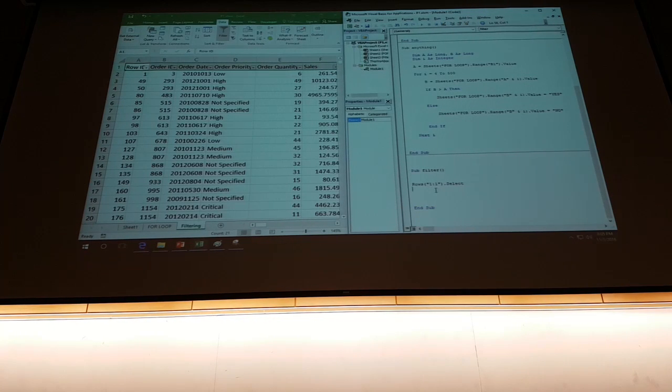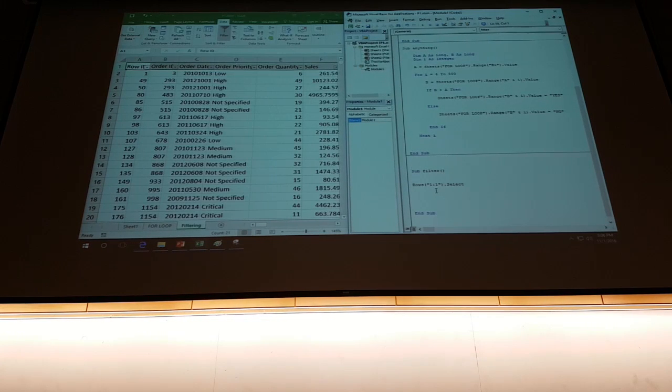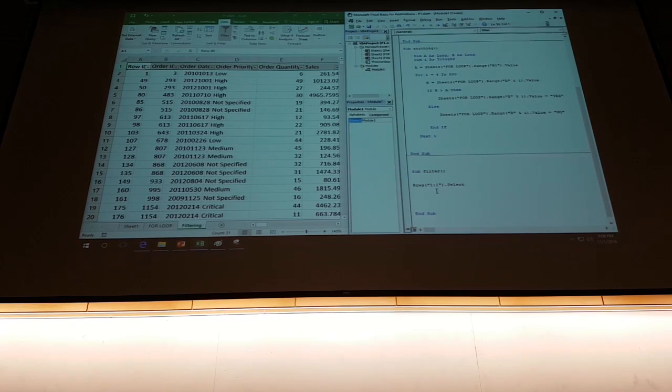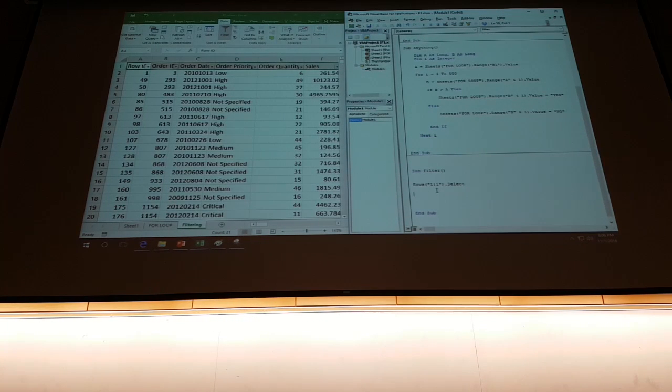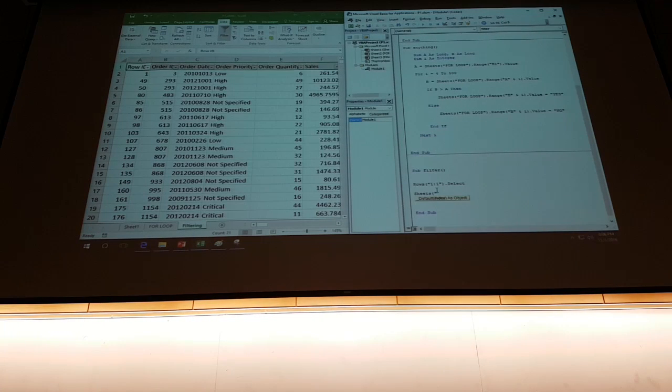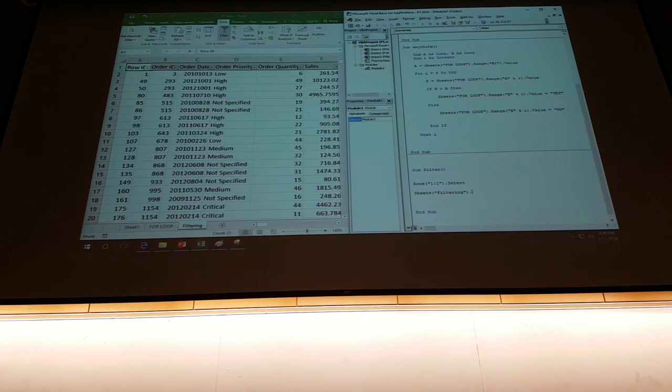So now that we've selected, we just need to apply filters to it. There's a specific command that you have to use, and it's called AutoFilter. But it has some specific arguments that we'll go over, like how to manipulate it. So we're going to say Sheets. My sheet name is called Filtering, and I'm going to say Range.